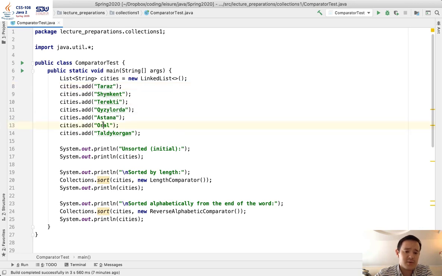And if we want, we can also sort strings in different ways. That was what I was going to tell you. We can sort them by length. So how do you sort them by length?